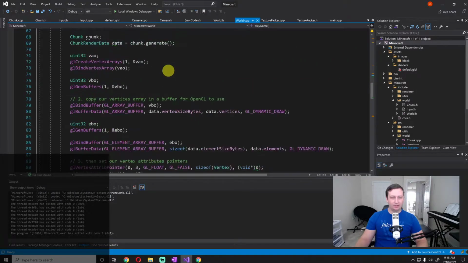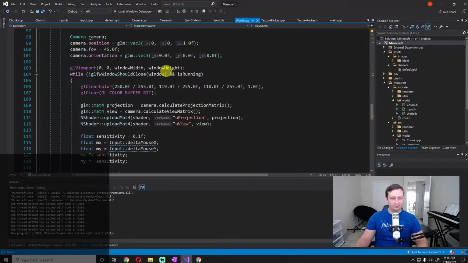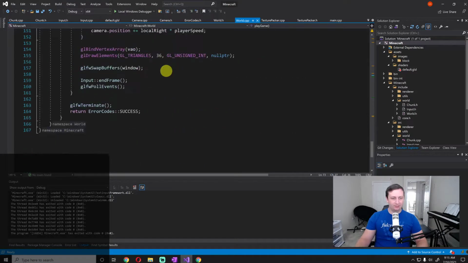Yeah, I don't think it would have mattered anyways because we bind it up here. Yeah, right there. And we never unbind it. So that shouldn't matter, but it's there just in case. Okay, so we've got triangles, 36 triangles. Unsigned int, null pointer.